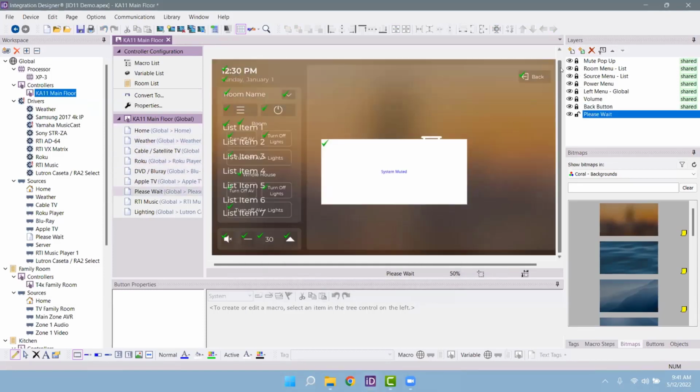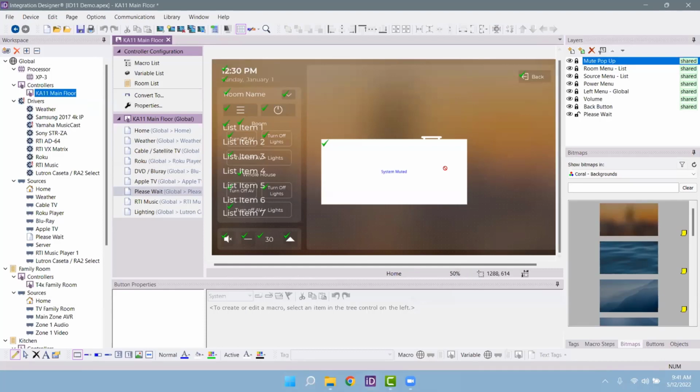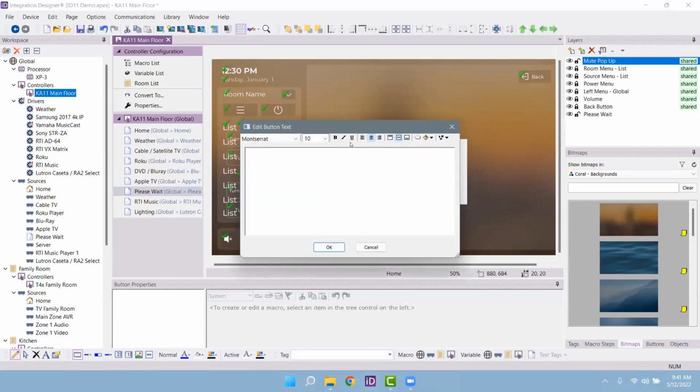And if I don't want to see that mute pop-up on every page, I can hide it by just hitting the little eyeball. Or if I want to change this across the board, let me unlock this. Let's make this thing look decent. Let's make the font different. Let's make this larger.